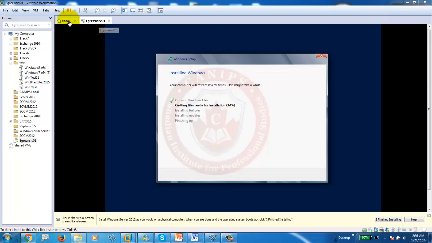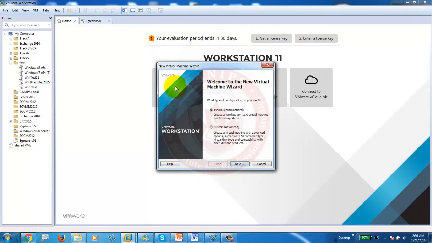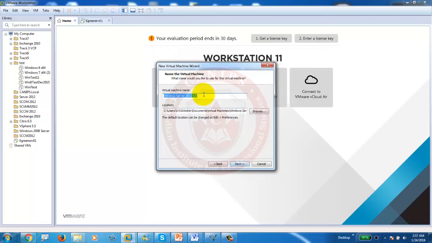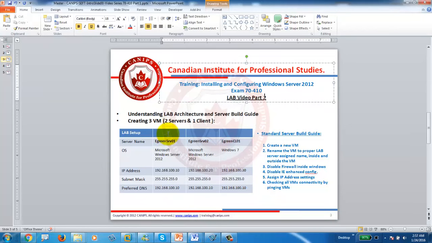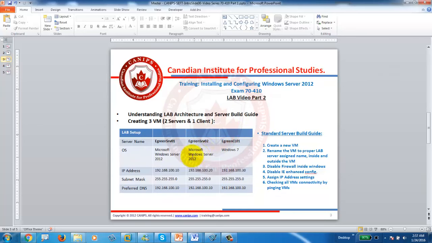So this server is being installed. I'm going to go back to home and I'll create my second server. So second server, same way, typical. Here just make sure server 2012 is selected, the server 2012 ISO is selected, and then next. And here now name it properly. So my second server name is, keep on looking at your architecture diagram, which is basically this. So I just created this server. I haven't set up the IP address, but now I'm going to create the second server, eGreenServe2, which is this one. It is server 2012 and the IP addressing is here.